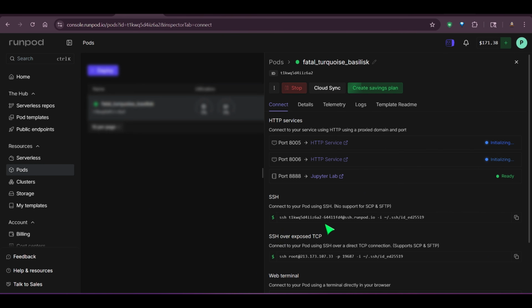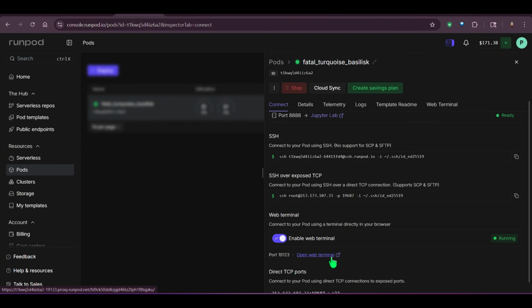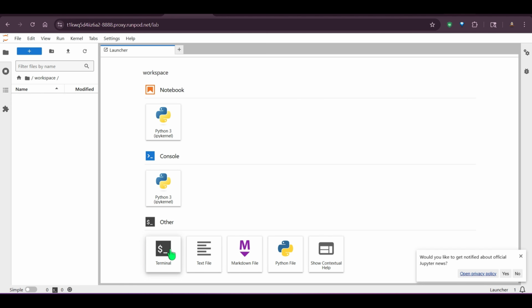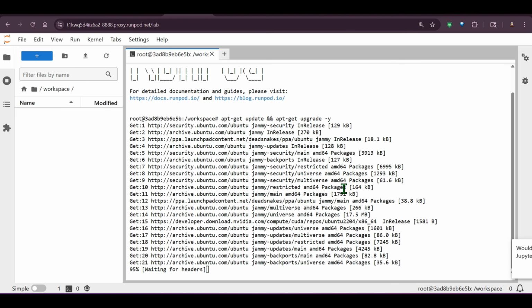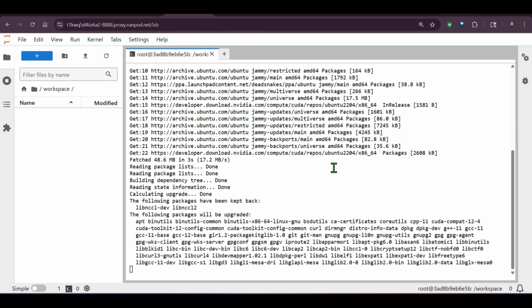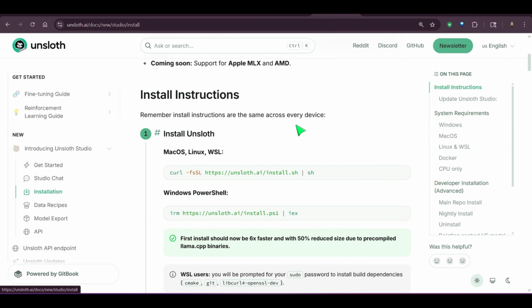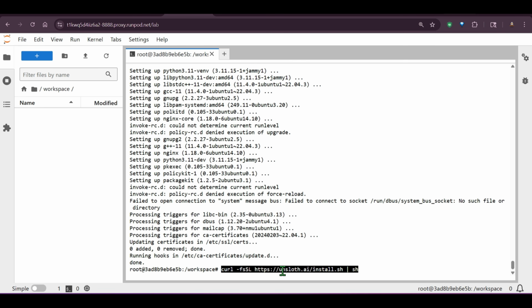So I click on Jupyter Lab. You can also do SSH or SSH over exposed TCP, and you can use the web terminal as well. Let's open up Jupyter Lab, and once we are at the Jupyter Lab, we can click on terminal here, and then we can say apt-get update, apt-get upgrade -y. This is going to update and upgrade all the libraries which are installed, because many a times these versions are older. Now you can go to this installation procedure here, and then copy this curl command, go back, and once the updates and upgrades are done, you can go ahead and run this.